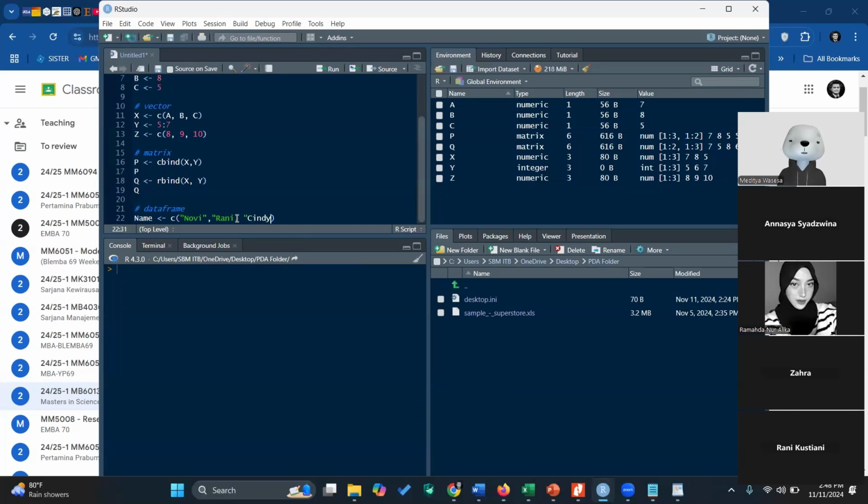You put quotes. It's defining the text. If you want to define alphabetical values, then you use quotes.